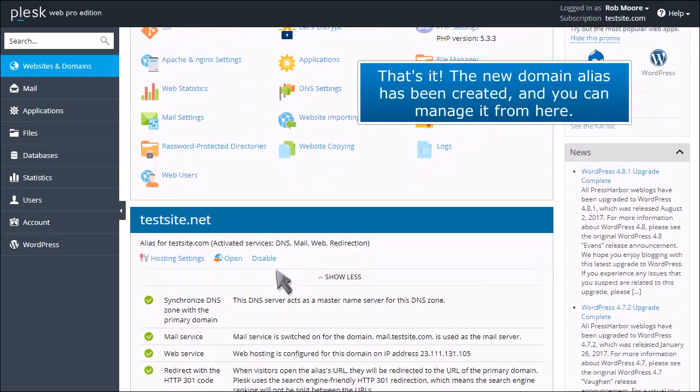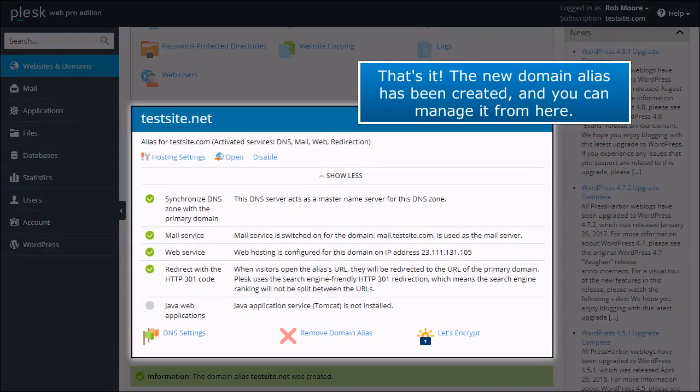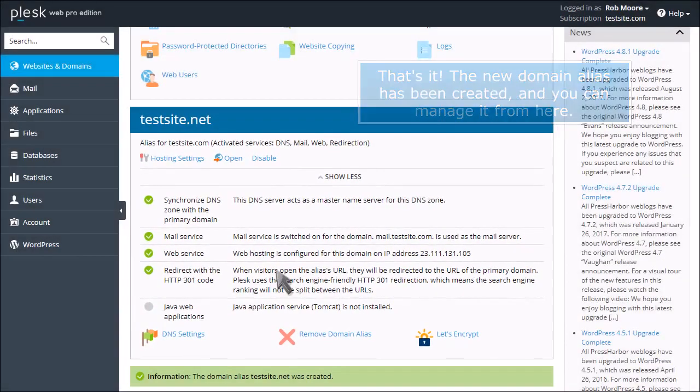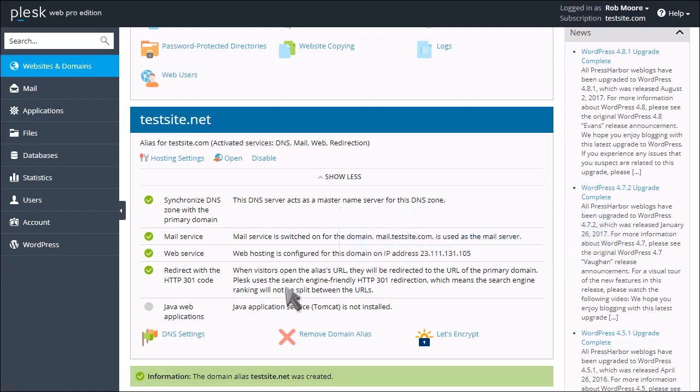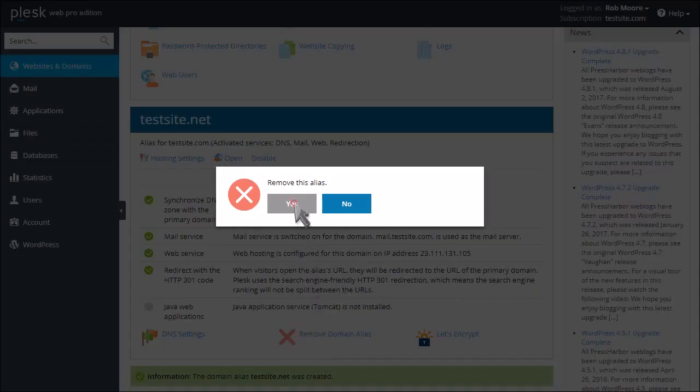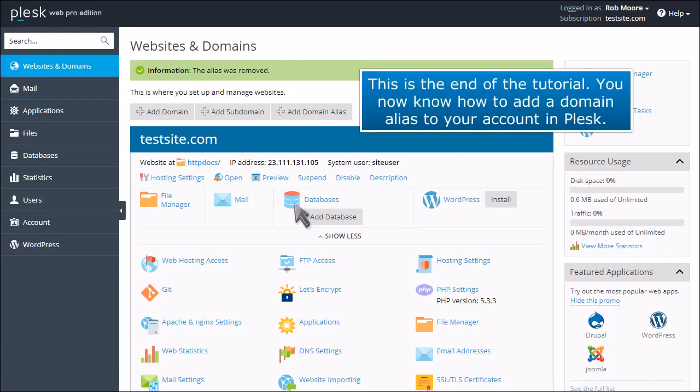That's it! The new domain alias has been created, and you can manage it from here. Removing domain aliases is just as easy. This is the end of the tutorial. You now know how to add a domain alias to your account in Plesk.